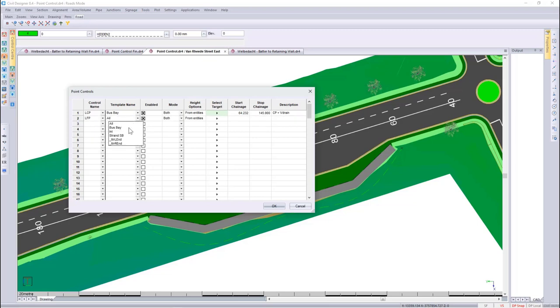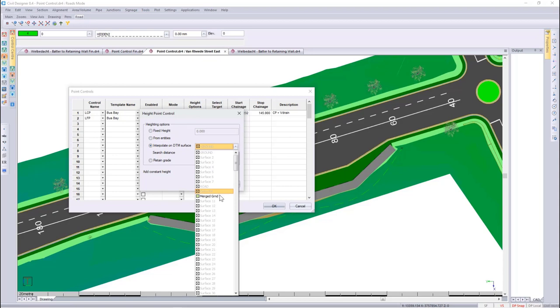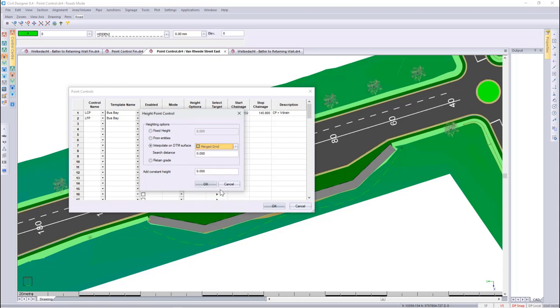Again, I'm then going to specify which template to use the point control on. As far as the height is concerned, I'm going to pick up the elevation from my ground. In that case, we're looking at the merged ground surface with a search distance of 30 meters in my survey. And then I'm going to add a constant of 100 mils so that you can see what that looks like.